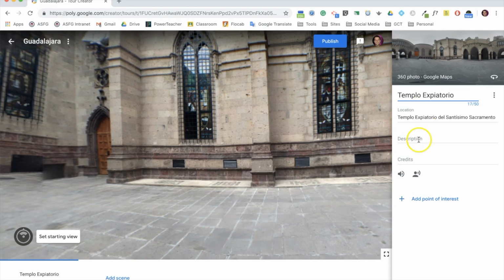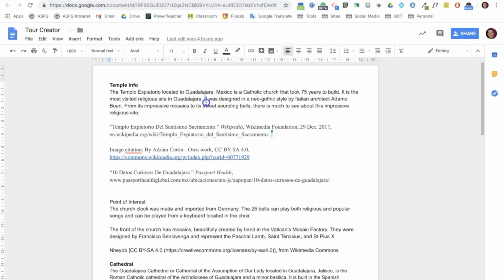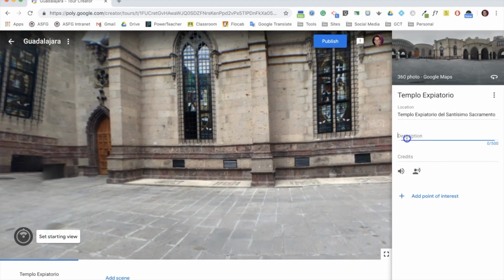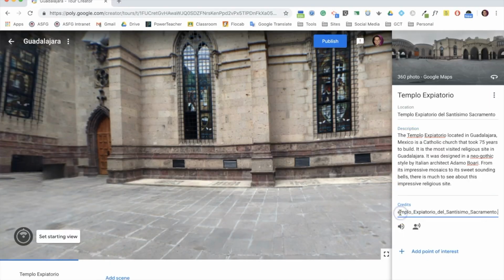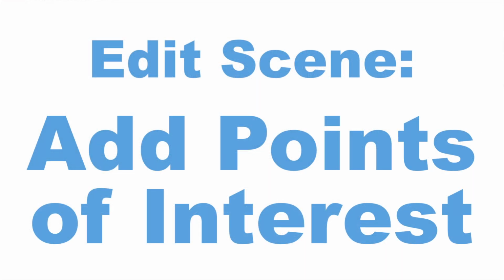Now, add the description to your scene, using your own words to describe and add context to what your audience is seeing. Finally, cite your source by adding your MLA citation to the credits. Edit Scene. Add points of interest.